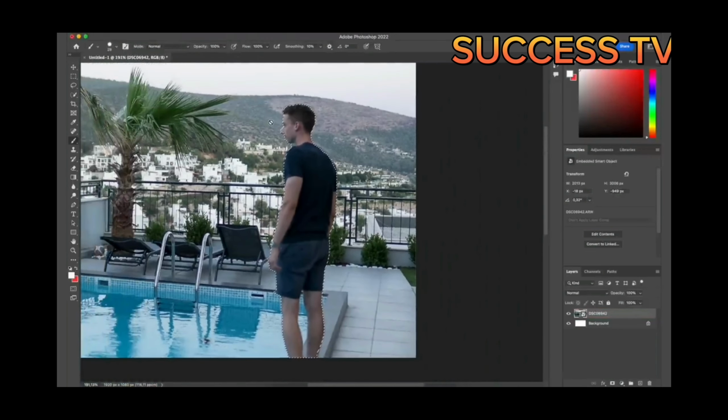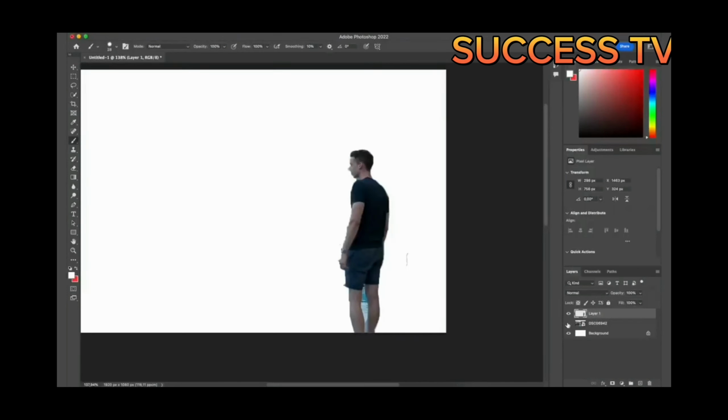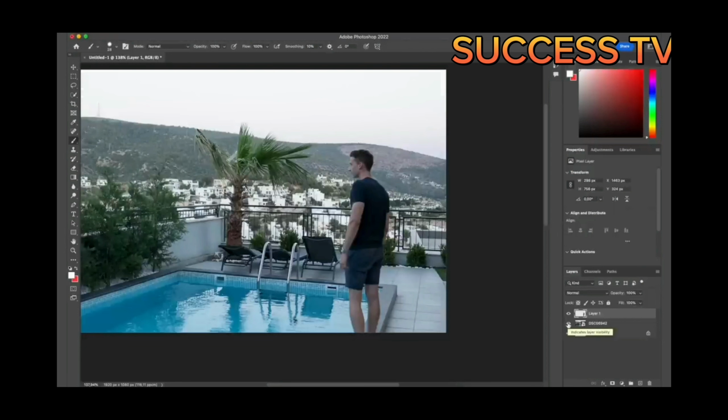So once you've made your selection, you want to press Q on your keyboard again to exit that mode, and then I can just duplicate this layer, Ctrl C, Ctrl V, and now I have made this selection of myself. It's pretty rough because I didn't really take my time on it, but still you get the point.